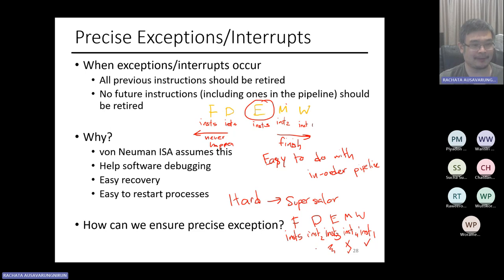Instruction two is in the decode. What to do, right? It's not even dispatch, right? So what to do here? And then I guess I can squash this guy. So I throw it away as well, right?